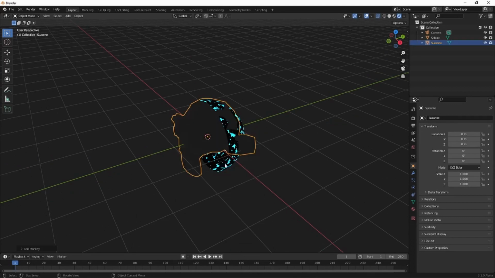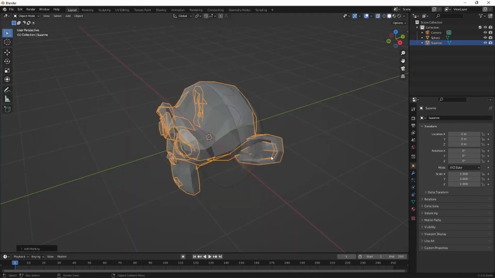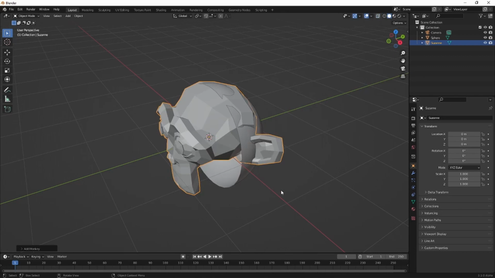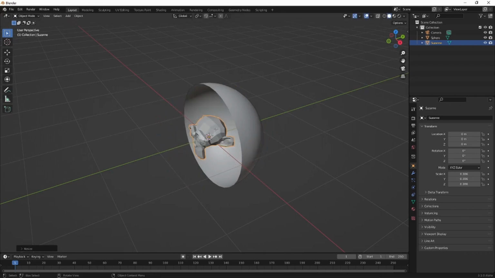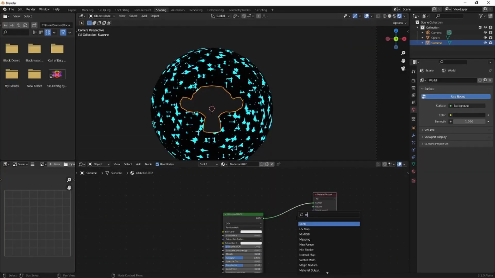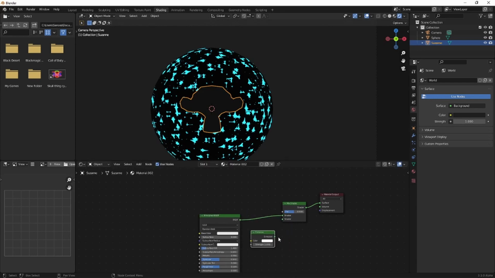Let's Shift A, add a monkey, scale it. Let's go here. Let's scale it down. Tab, subdivide, and then we're gonna go to the shading. Same mix shader. Then we're gonna add an emission just like the previous one. Now make the base color darker.